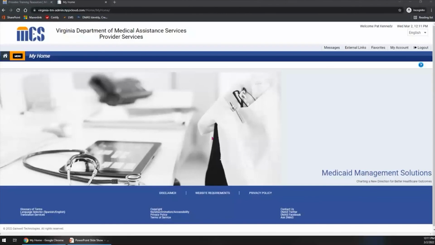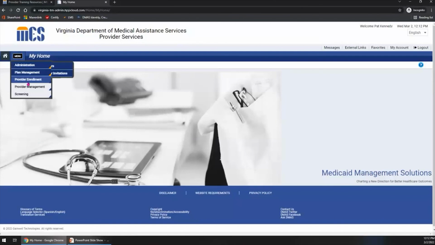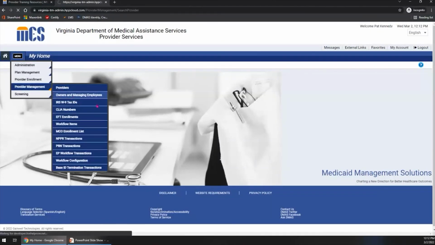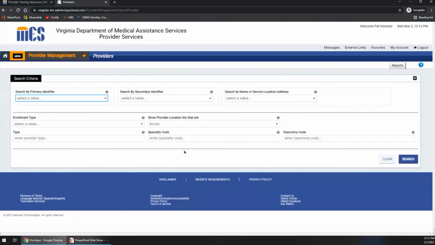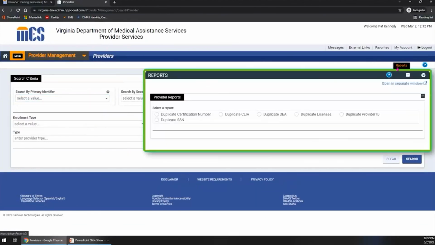All right, so when you click that link, it will take you to PRSS. So we're going to log into the training environment and navigate from there. So from our training environment, we will select menu and then provider management and then providers. So we can enter in our criteria here, or I want to point out in the top right-hand corner, we have this reports tab that's available throughout provider management. So it's available from any page to generate the on-demand UI reports by authorized users. So we are going to go ahead and click that here.